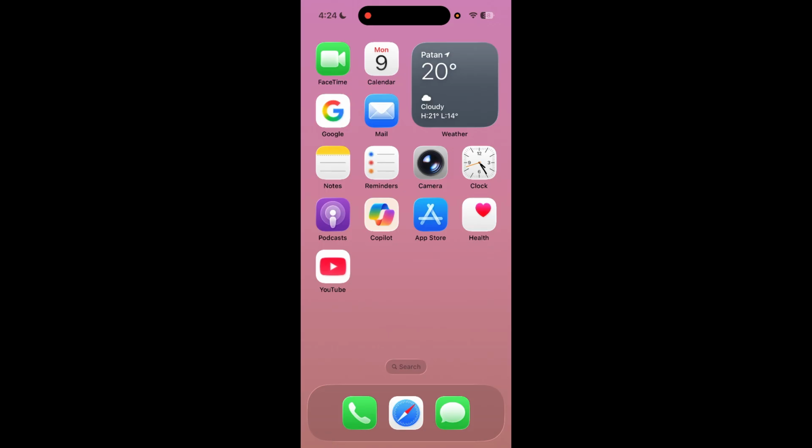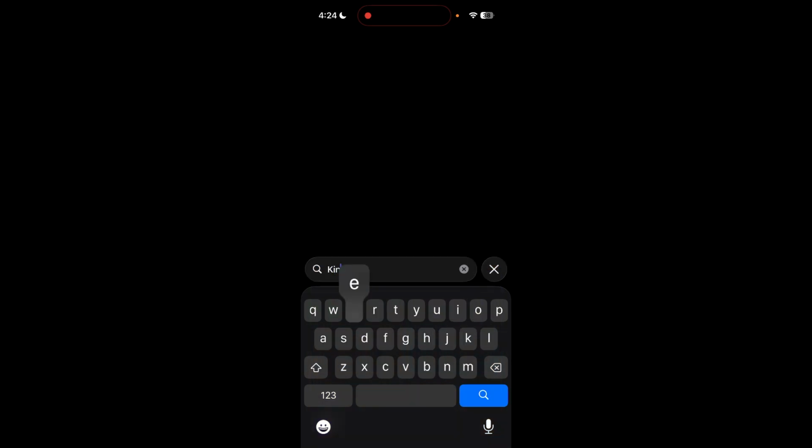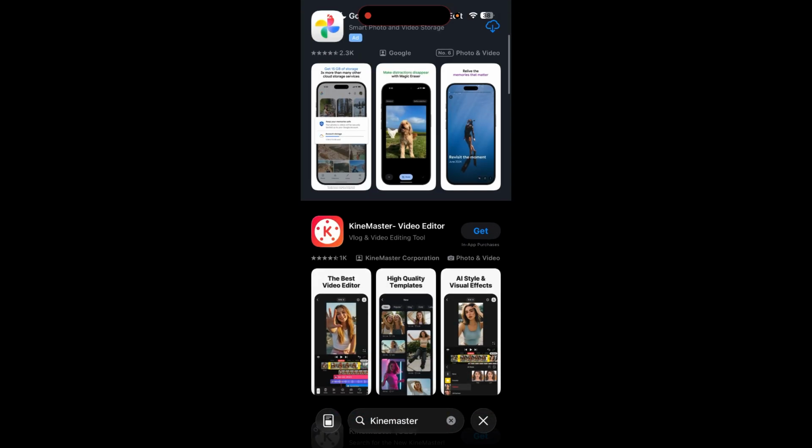So before we begin editing videos, the first step is to download and install the application on your device. So you need to start by opening your App Store on your device here. And over here, once the App Store opens, tap on the search icon located at the bottom and type down Kinemaster and search for it. And over here, we can find this Kinemaster video editor. Just beside it, select this get.